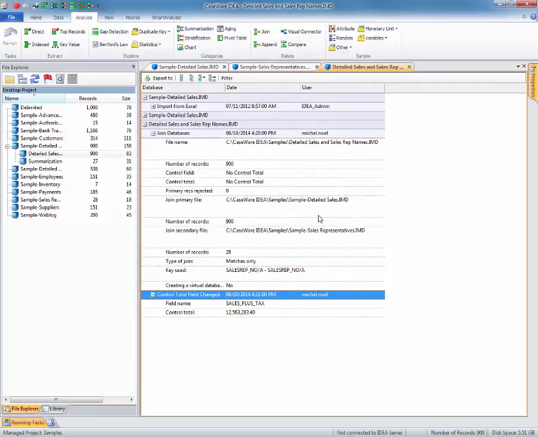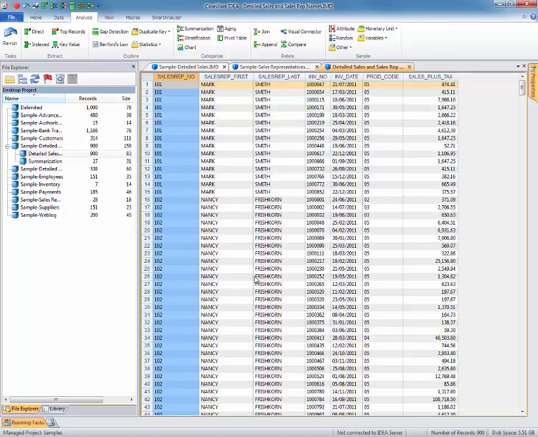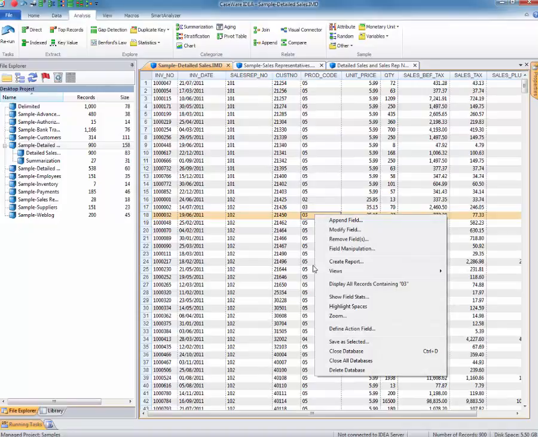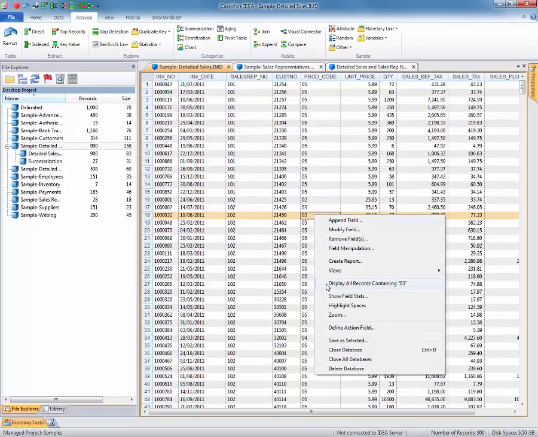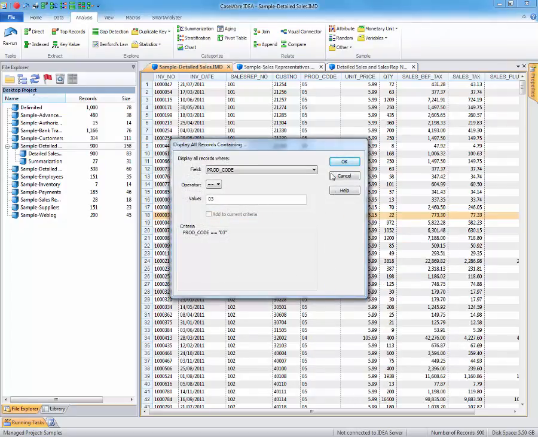Let's go back to the data. At this point, let's say I want to see only certain records in my database. I can easily filter values by right-clicking on one of the values and selecting Display All Records Containing. This will prompt me with a dialog defining the filter criteria. For this, I will stick with the defaults.